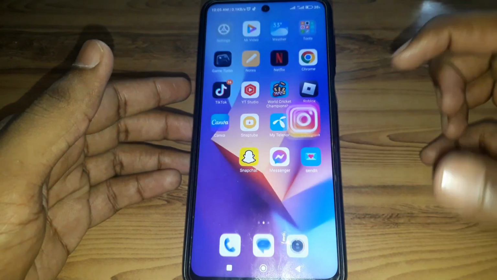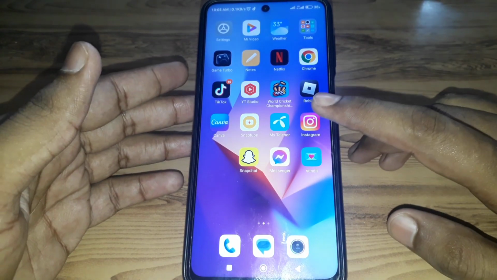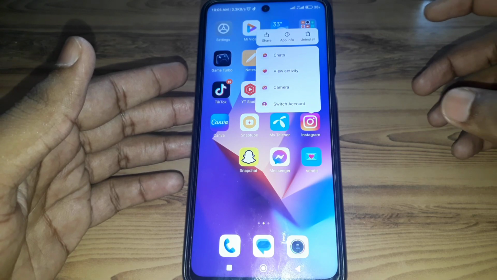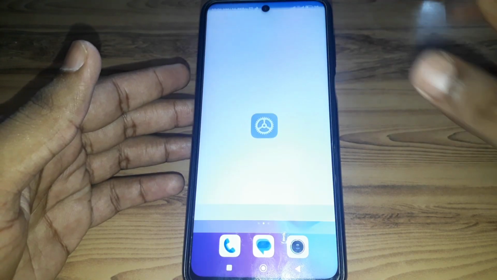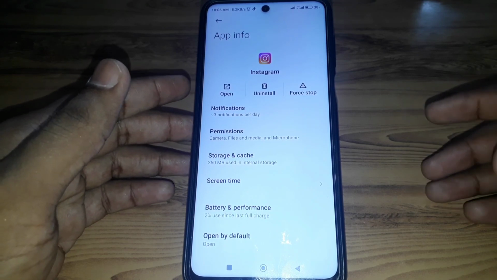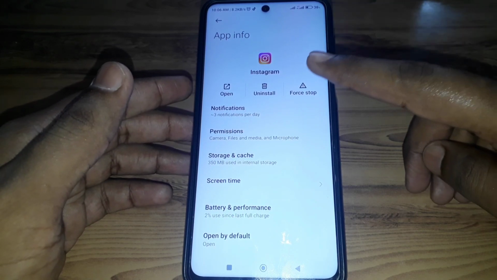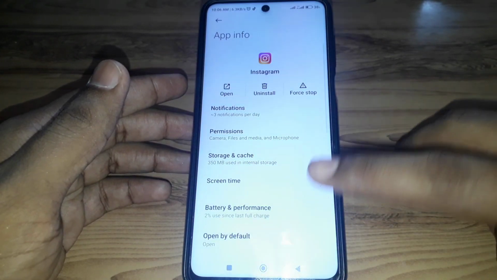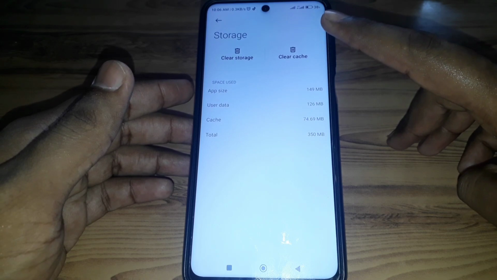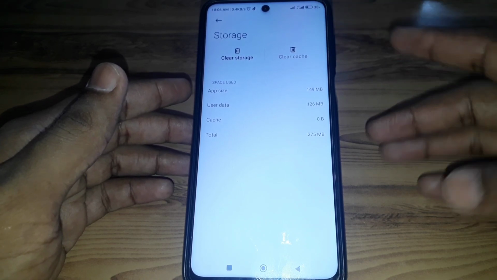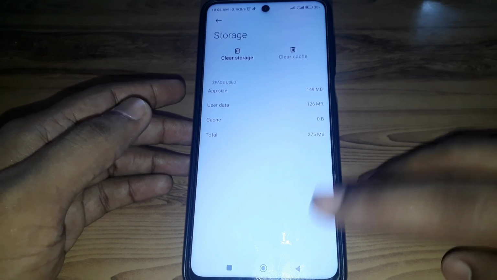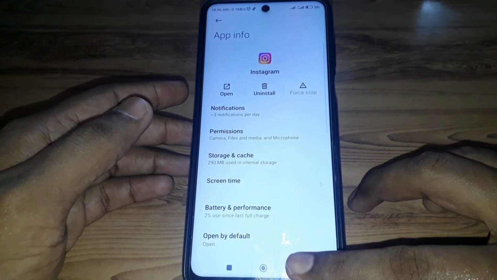First of all, you have to simply close Instagram. After that, you have to simply press and hold the Instagram icon. After that, you have to simply go to Instagram settings or app info, and here the first thing you have to do is simply force stop the app. And after that, the next thing you have to do is simply click on storage and cache, and here you have to simply clear the cache of your Instagram app. And after that, you have to check whether the problem has been solved or not.